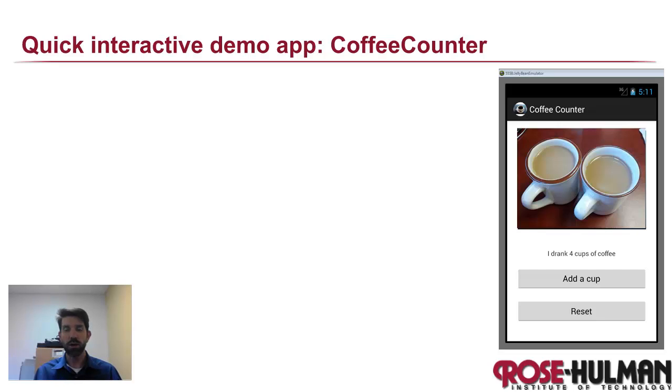What I want to show you right now is a quick app that I wrote called Coffee Counter, because coffee is really cool, and because I want to give you a quick overview of what it's like to create an Android app, just to get the flow of how we do things. So I'm not going to be slowing down and explaining every little thing that we do, but instead I just want you to get a feel for the overall workflow of the app. So let's go ahead into Eclipse.